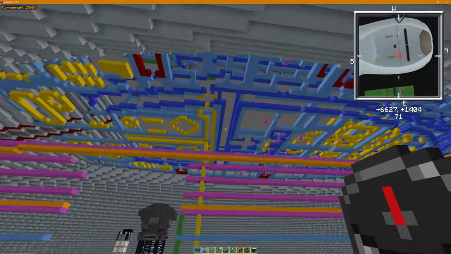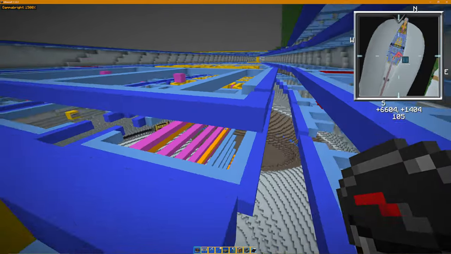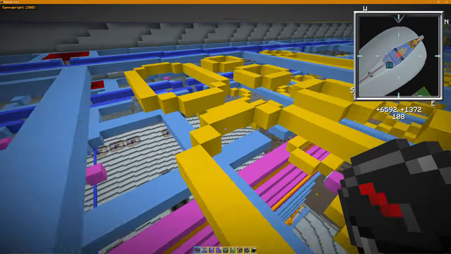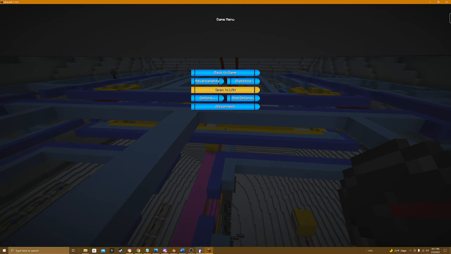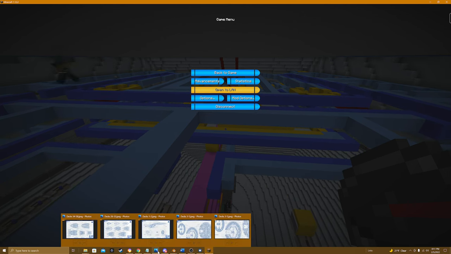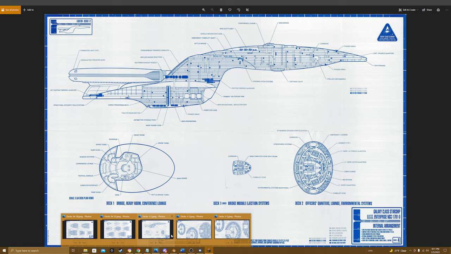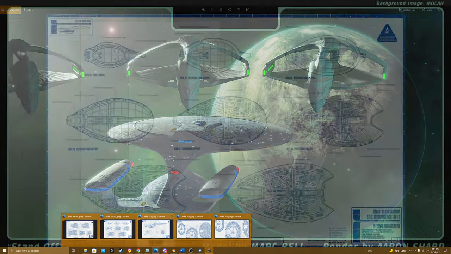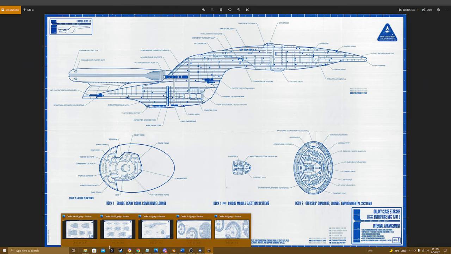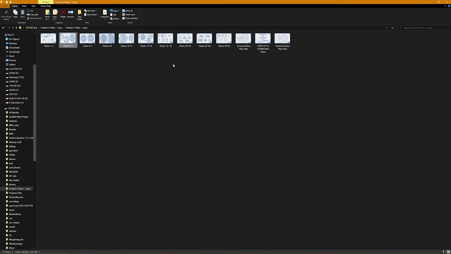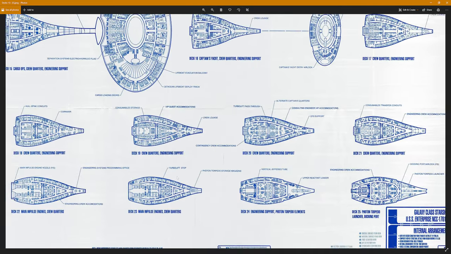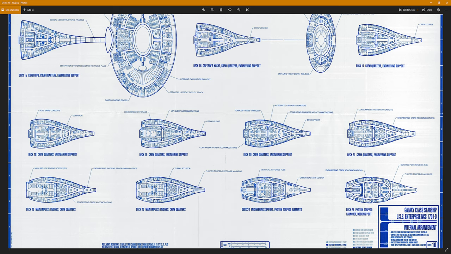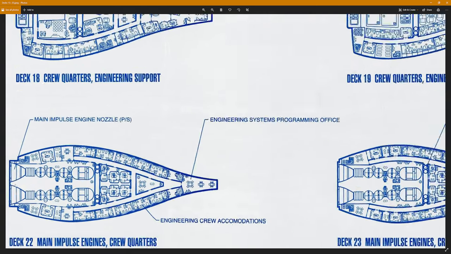All right, here's the inside. We've been working hard on this stuff. It's been actually quite a bit of fun planning this out. Let me open up the plans here so they can see what's going on. I don't have the right plans open. There we go. Deck 15 to 25. We're currently on deck 22. This is what we just finished right here.